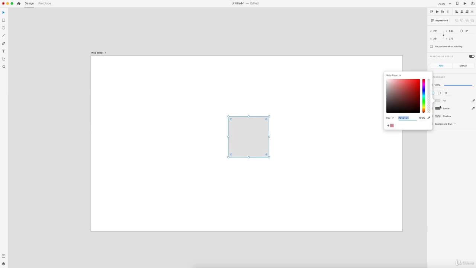One thing to note, the border and shadow do not have a drop down up here at the top, only the fill does. You can change this from a solid color to a linear gradient or to a radial gradient.